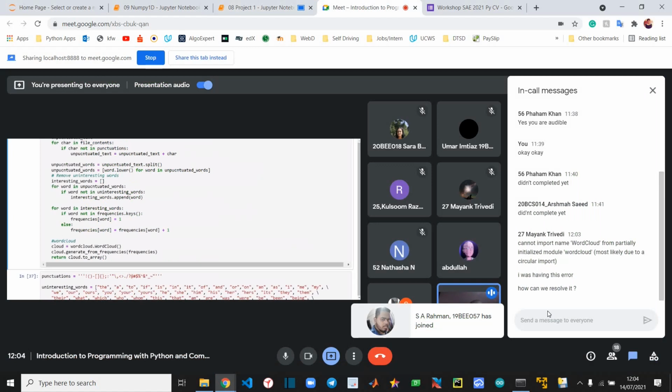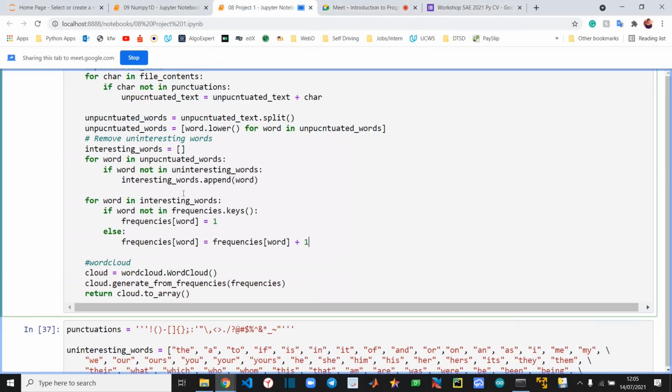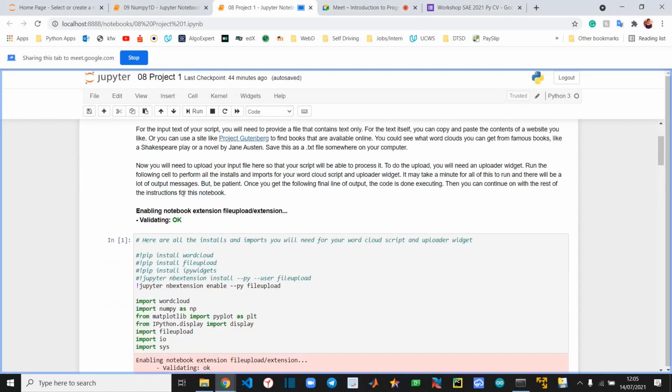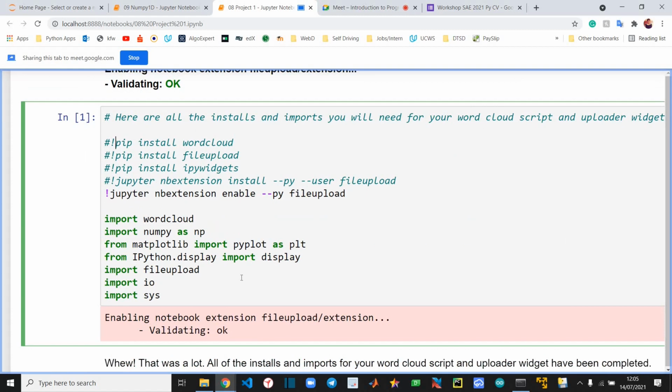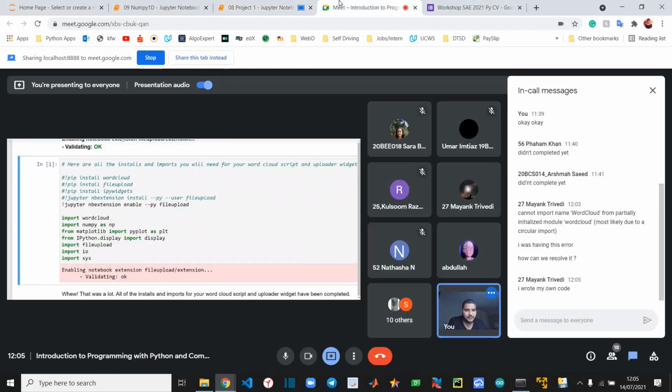Cannot import name word cloud from partially initialized module, most likely due to a circular import. I was having this error. Cannot import name word cloud. Okay. Did you run this cell? Were there any errors when you ran the first cell? Were these pip installs successful?